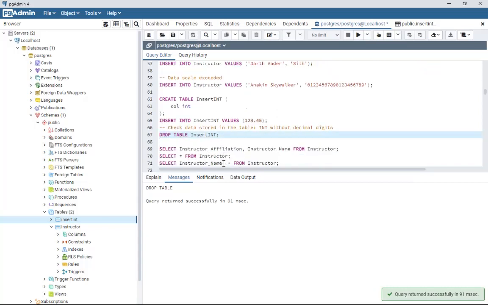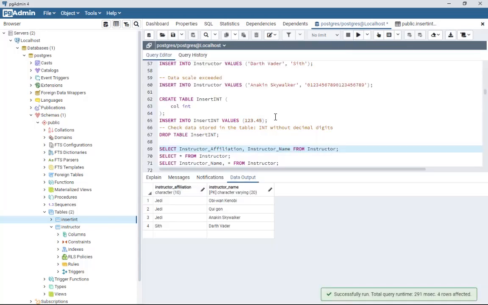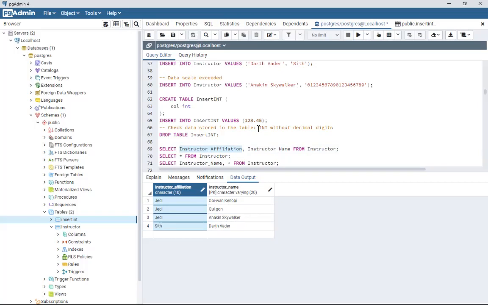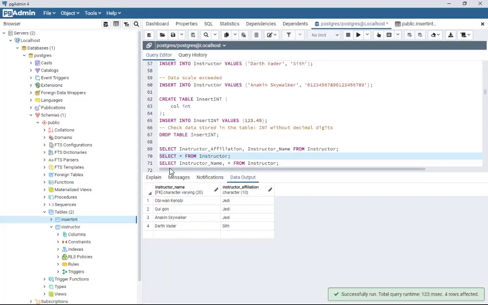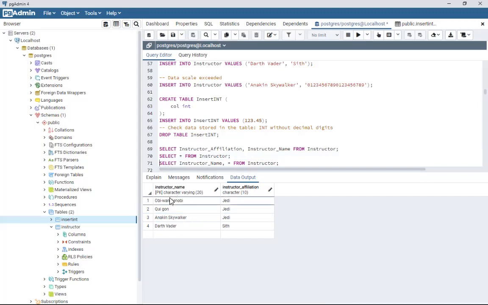Okay, I dropped this table. Now let's do some selection. I'm selecting this affiliation first, so you get Jedi first, followed by instructor name. I can also do a select star, selecting everything. And this time, instructor name comes first because this is the default order.